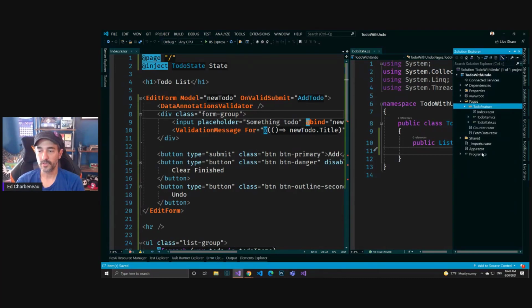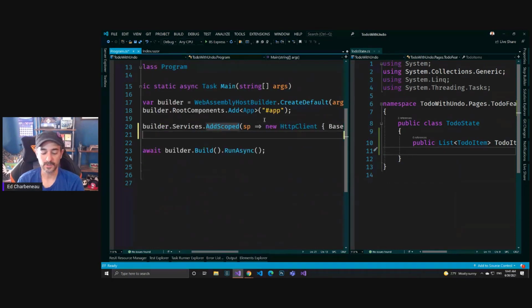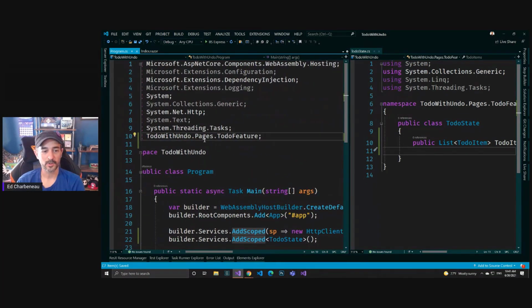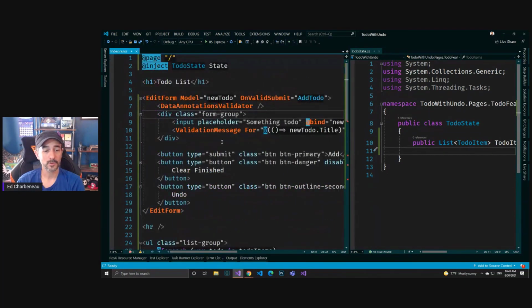Now, before we forget, we need to go over to our program CS and tell dependency injection where to find this to-do list state. So we'll go to Builder Services and add a new scoped item of to-do state. We'll hit Control period. It's under to-do features. We'll bring that in and save it. So notice that namespace it just added: to-do, pages, and features. To-do feature. So just brought that in.